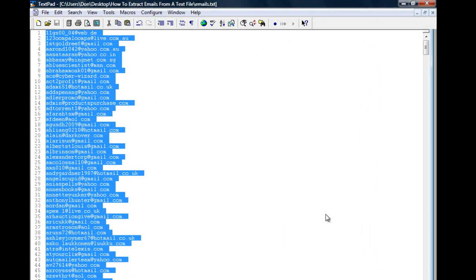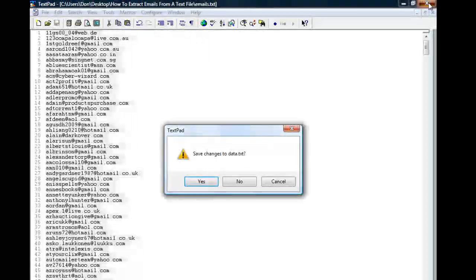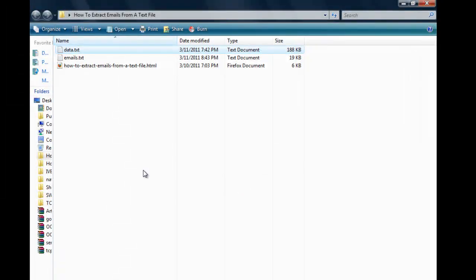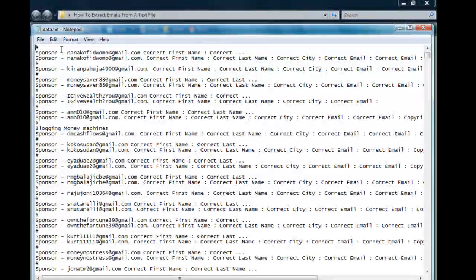Now that's the first method for extracting email addresses from a text file. Now I'm going to show you the second method. I can close TextPad, and I don't want to save any changes. Now I'm going to open the data.txt file by double clicking on it, and it will open in Notepad.